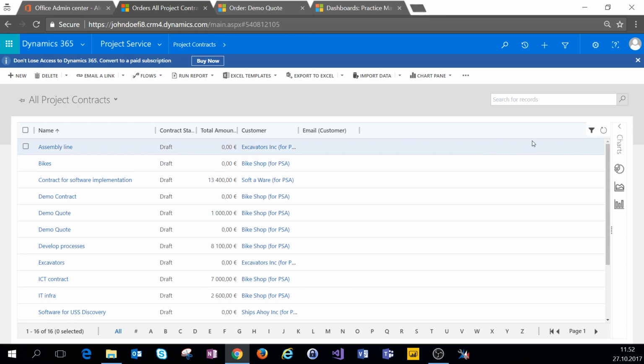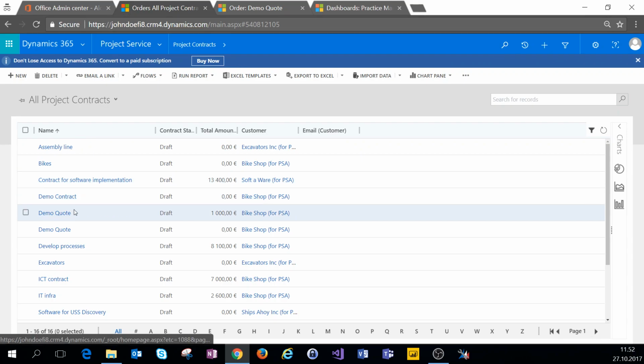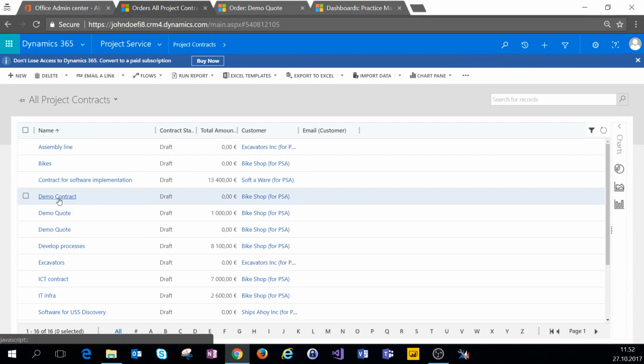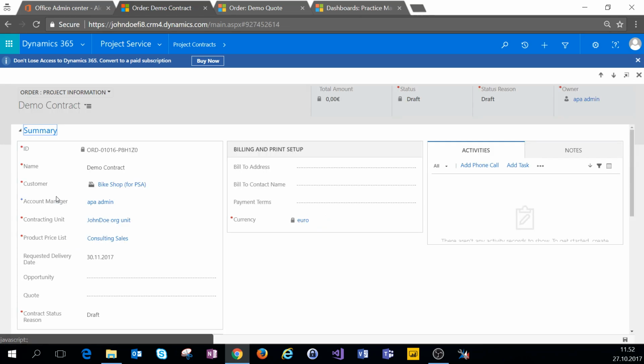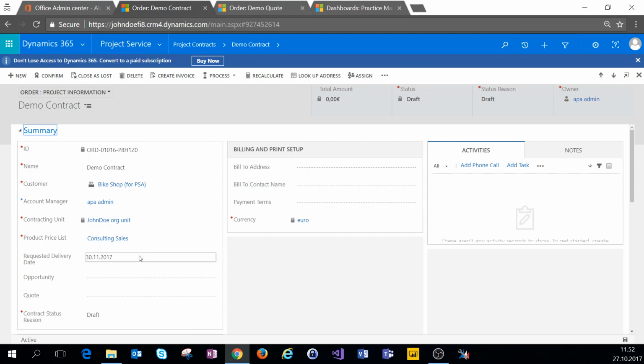And now let's take a look at another way of creating a contract. All right, we have a demo contract here ready, so let me just click on that. And just for the sake of brevity, I've already pre-populated some of the fields like the product price list, which is the sales price list, and a requested delivery date, etc. I've left the billing and print setup out because that's not really relevant for the purpose of this video.